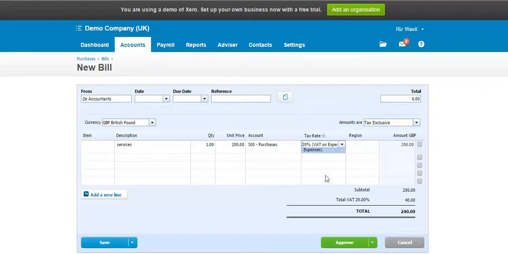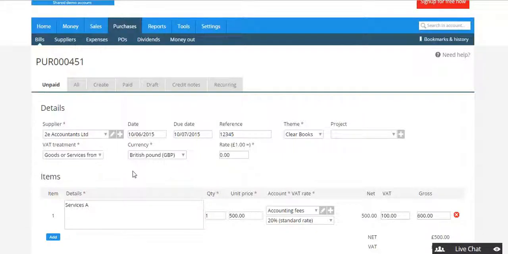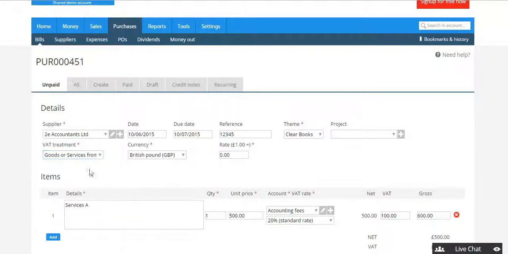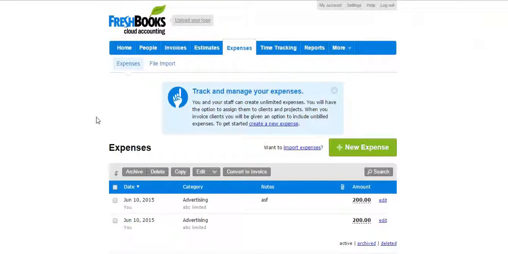So it's doing the same thing, but it's making it a little easier compared to Xero. In Xero, you need to know what treatment you have to select, whereas here you just need to know where you got your goods or services from, and you just treat that.